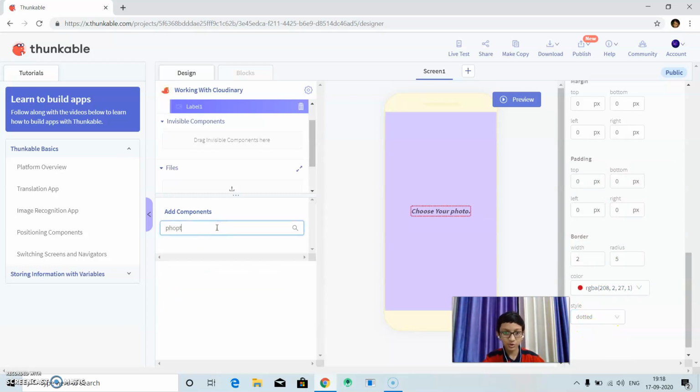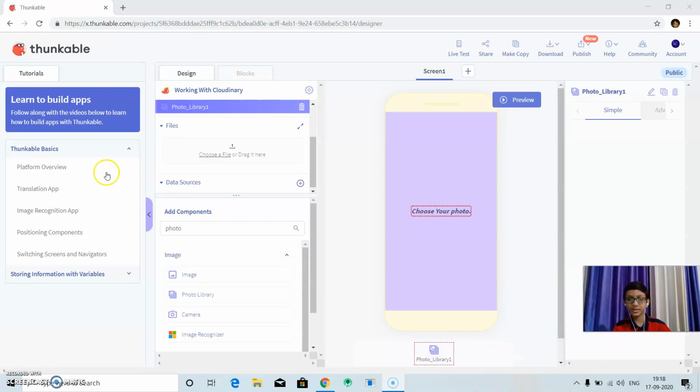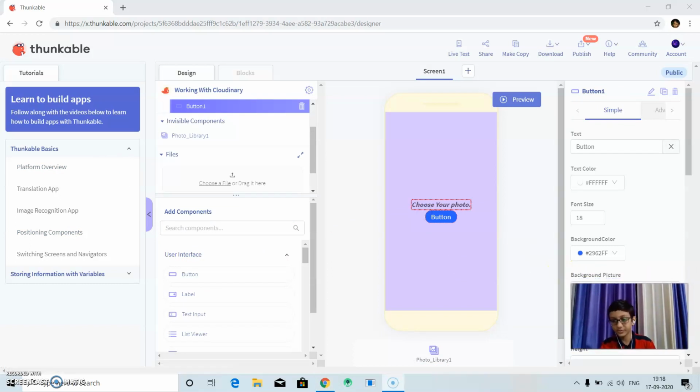So we add one photo library. I told you that we will learn two new things, that is photo library and media database. Photo library. First, we will here add one button. So you will ask what is the work of photo library if you are adding a button. I will tell you after some time.